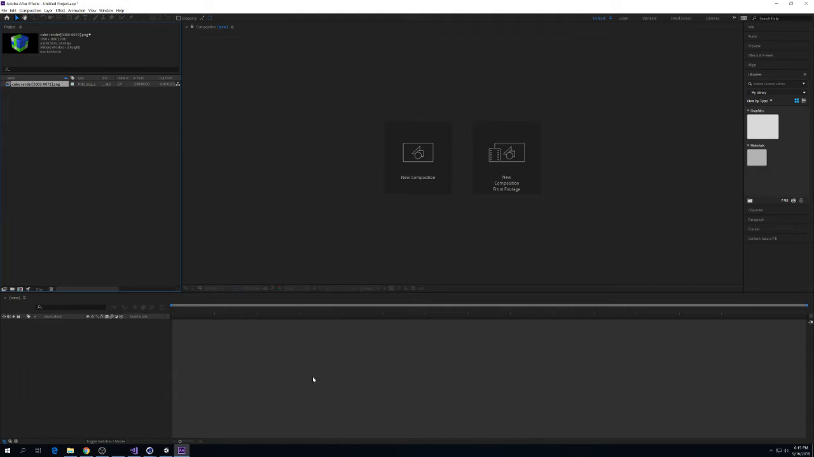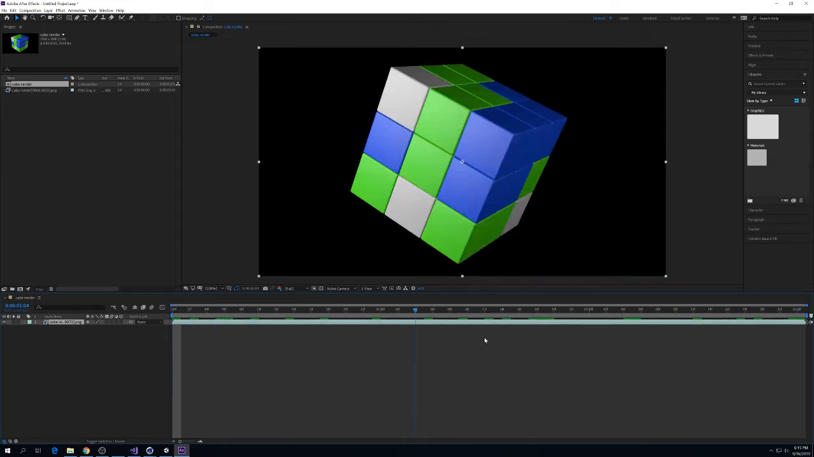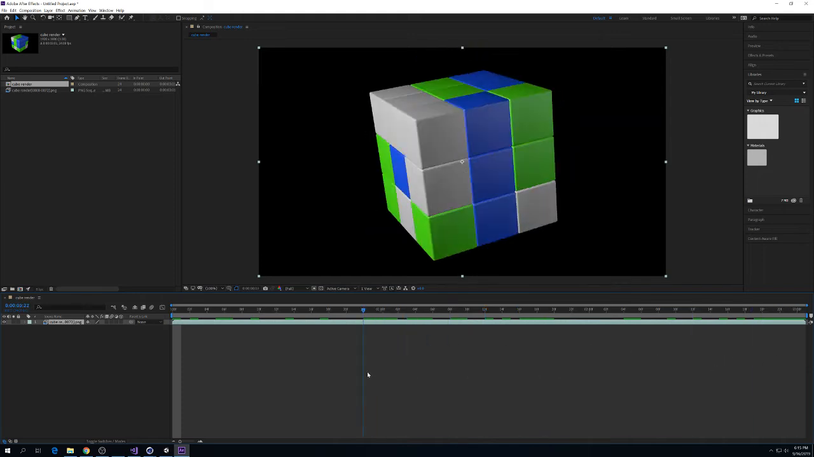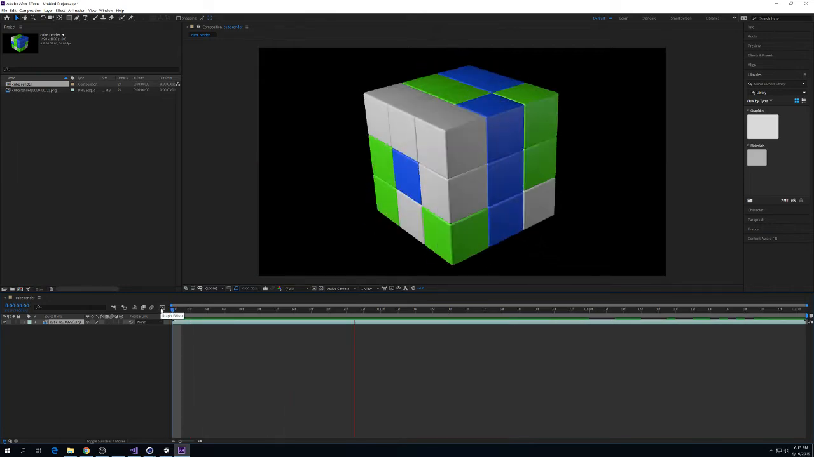Instead of making a new comp and dragging it down, there's a nice shortcut here. I'm going to right click and say new comp from selection. And that'll make a new comp, put it on the timeline, make the comp 24 frames per second, make the comp the same length as this image sequence. Super handy. So you can just say new comp from selection. If I hit play, good to go.